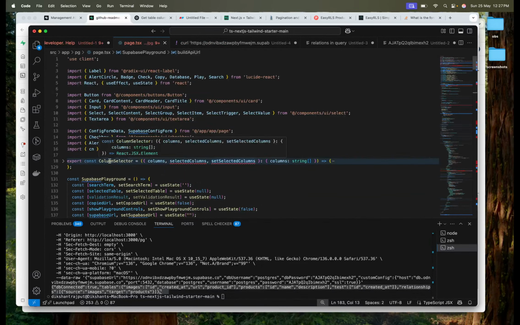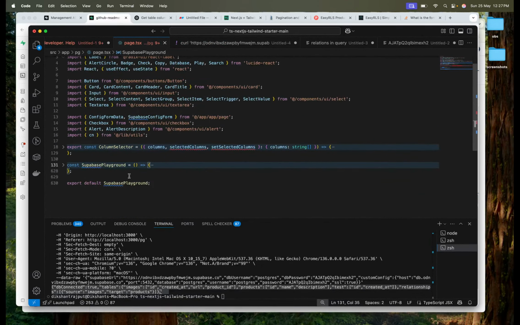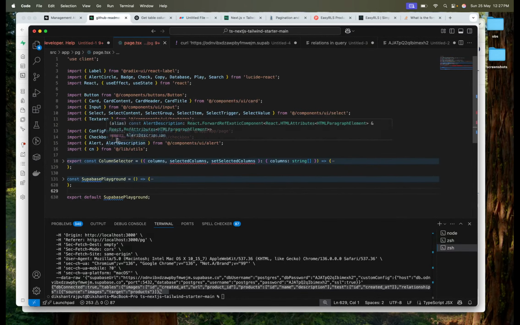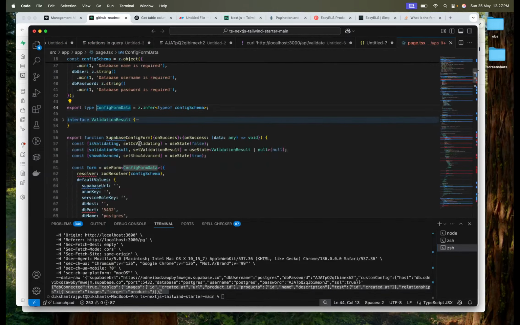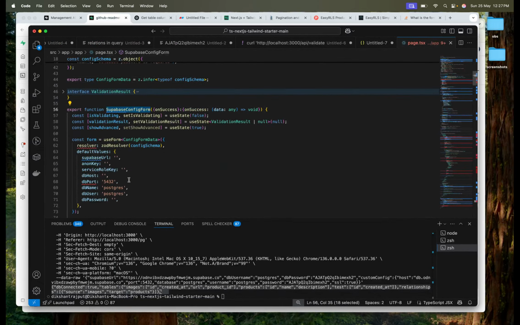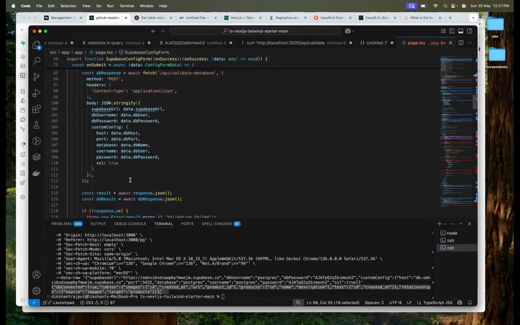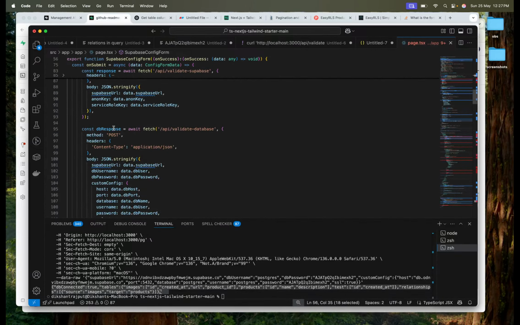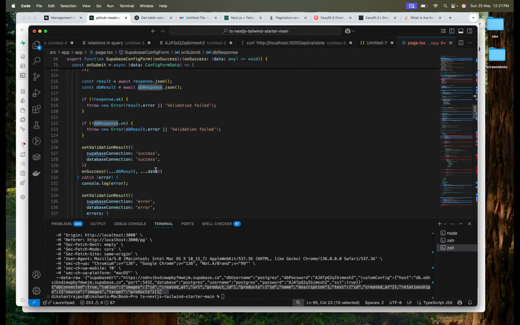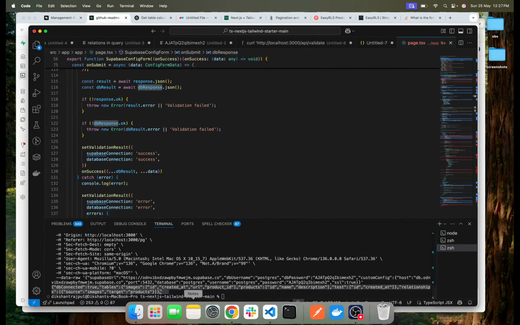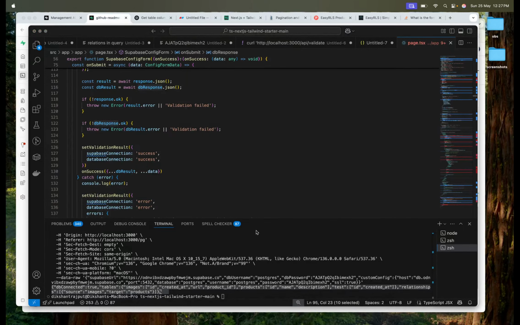So we should be having a function. There should be a form component, which is this config form. This is the response that we are looking for. Just give me a few minutes, I'll be back.